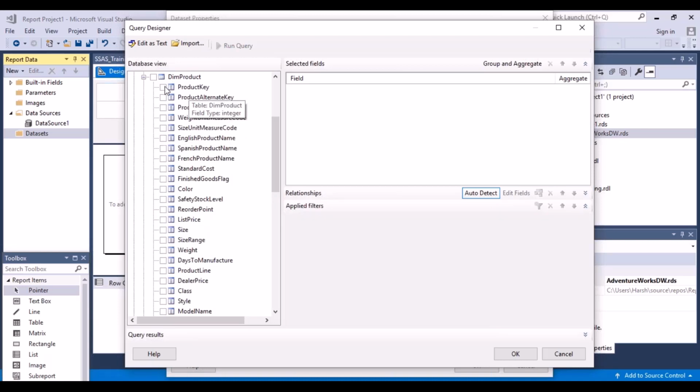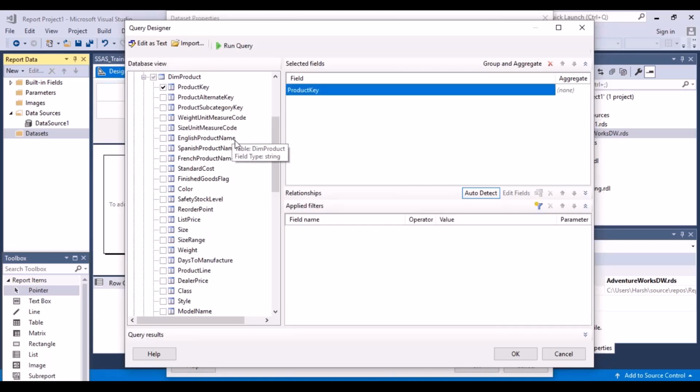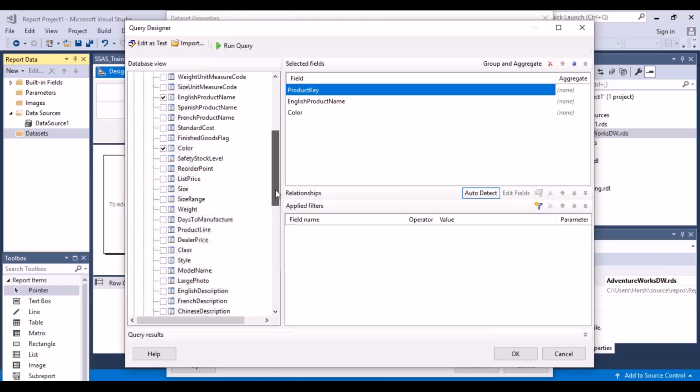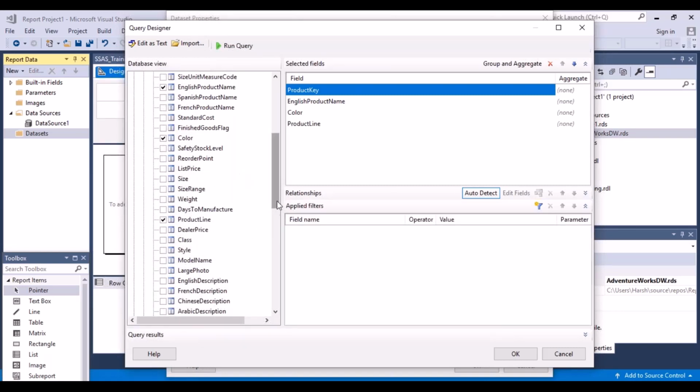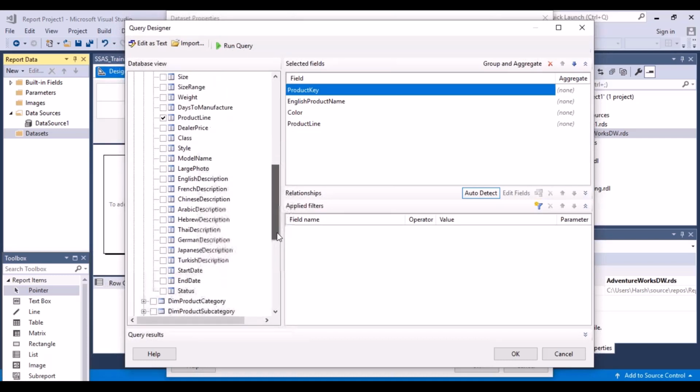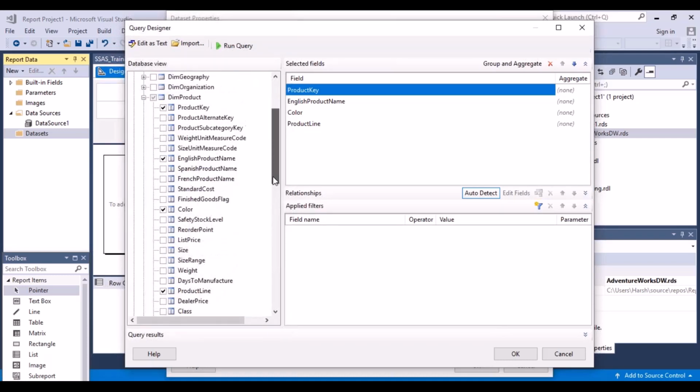So we want the key columns. We want the product key. We want the product name. So just click on the product name. We might need the color, so let's just select it. And are we interested in the product line? And so on. Okay, so these are the columns I want from my dim product dimension.